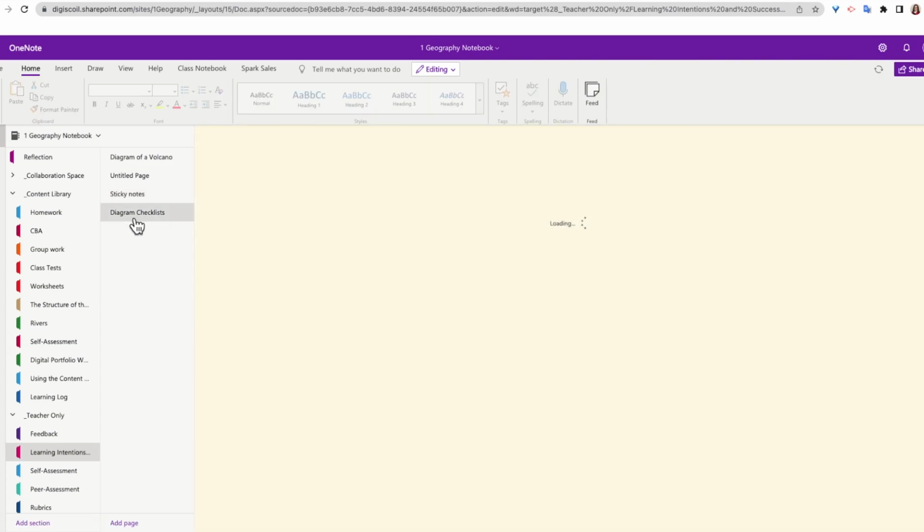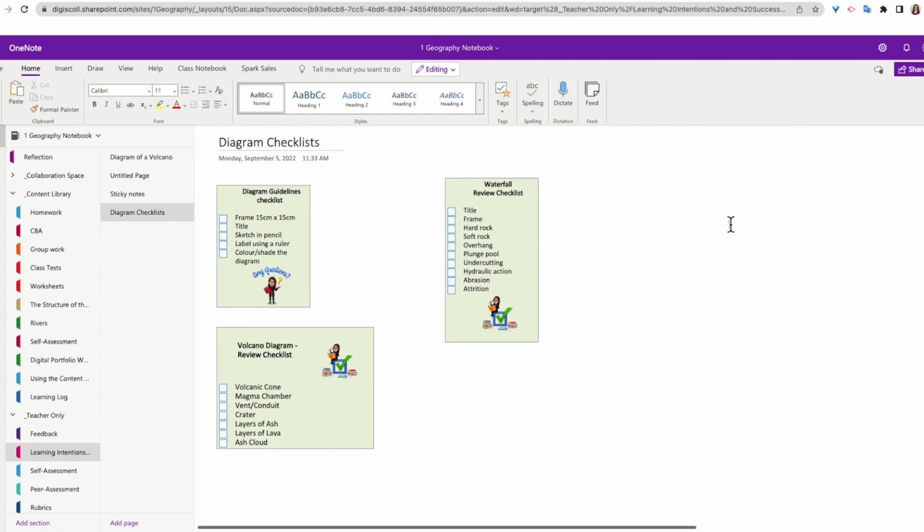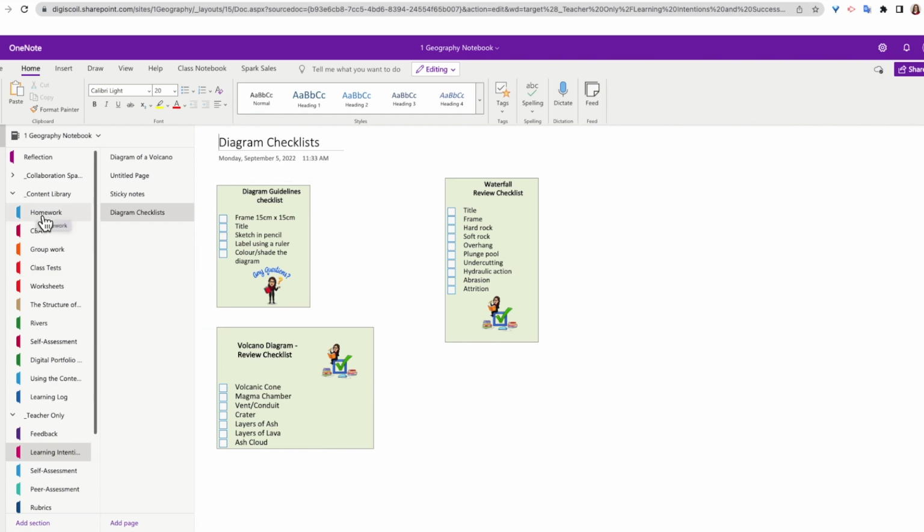I also have created a page with diagram checklists. So the first is the overall diagram checklist, and then the other two on the screen as seen are a review checklist listing the different items that students would need to include in their diagram. You can then create a bank of resources over time that can be shared with your students when assigning homework or classwork. To create a new homework assignment, open up the Homework tab in your content library.